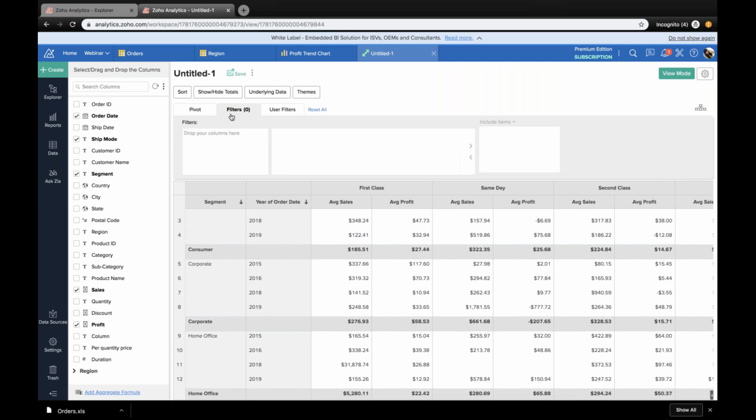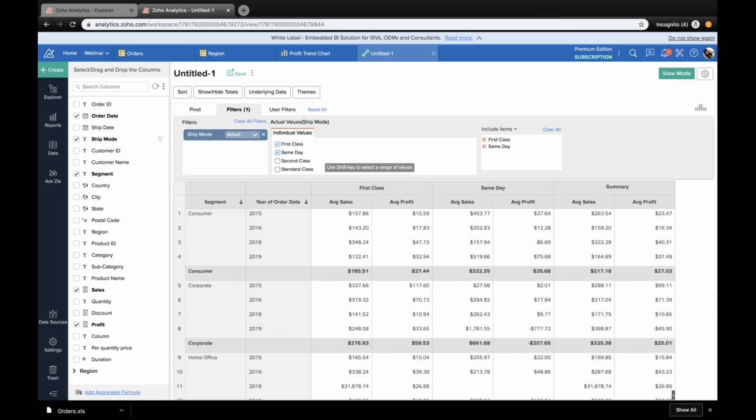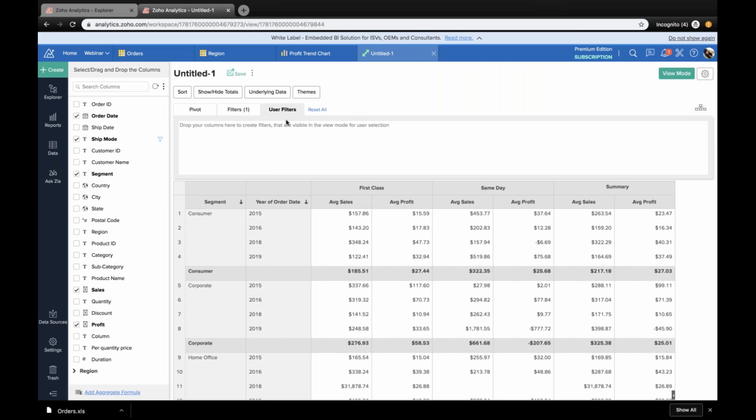Similar to the chart report, you do have the filters and user filter options. If I want to view this data only for a couple of ship modes, I can select those and I get the data for that. And if I want the end user to interact, then I can make use of this user filter feature.